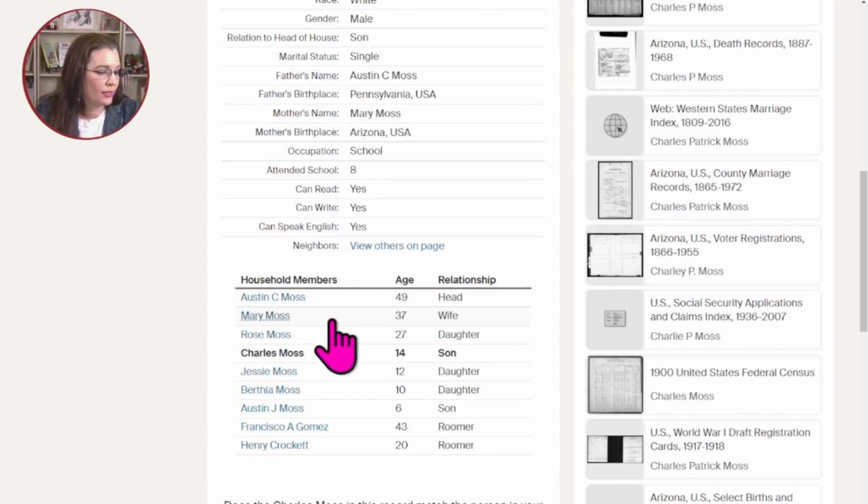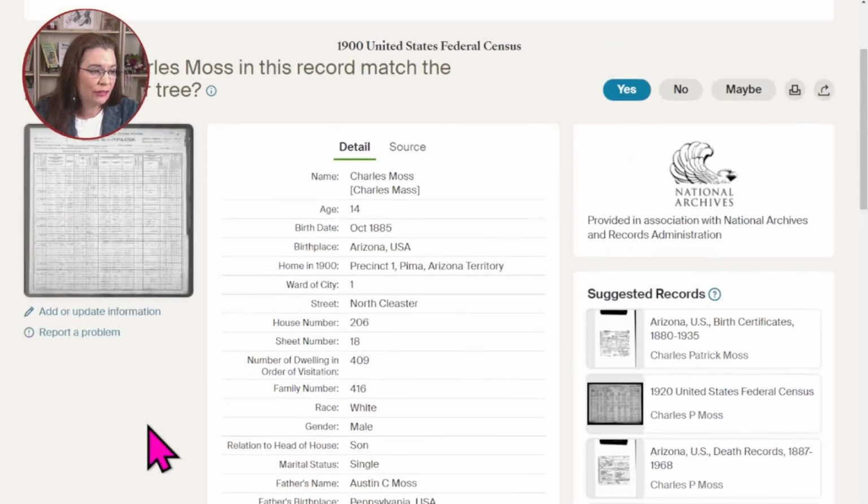We've got Austin and Mary, and we have Charles, but there's Rose and Jesse and Bertha, Austin, Jane, and then some rumors. So be careful. Don't put those people in your family tree until you find out if they actually are relatives. So one way you can mess up your tree is adding unrelated people to your family tree by not being careful. Thankfully, for the most part, Ancestry will not say add rumors to the next page. So we'll go ahead and click yes.